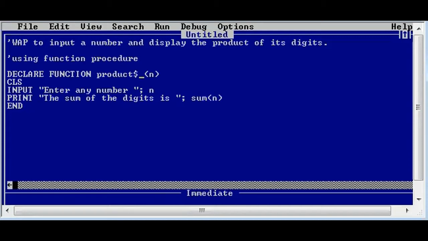Now this particular program is going to print the product of the digits. Suppose if the user gives 1 2 3 4, then our output should be 4 3s are 12, 12 2s are 24, 24 1s are 24. So our output has to be 24. And if we look at our output, it is a numeric value, which is the product of the digits. Since this program displays a numeric value, a numeric value will be returned by this function product. Hence the $ sign is not required.